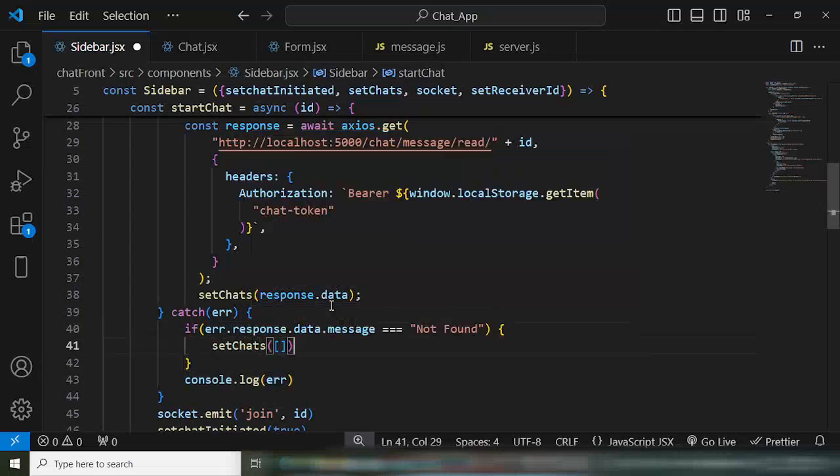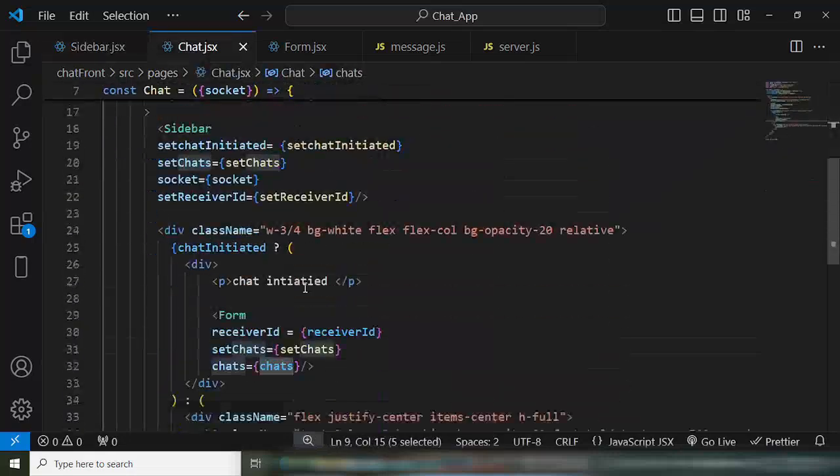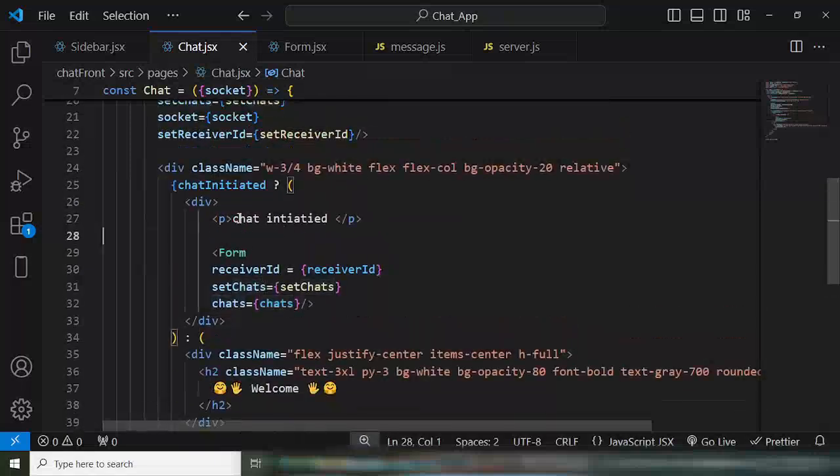We didn't message earlier; this is their first time. Otherwise, here we just setChats(response.data). Now let's display the chats. Come here to the chats and we will display the chats just here.